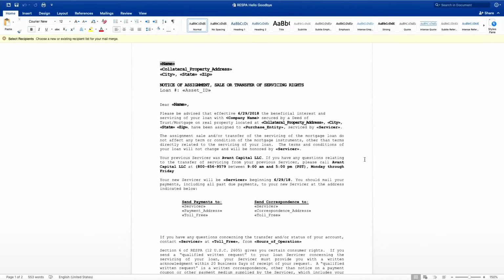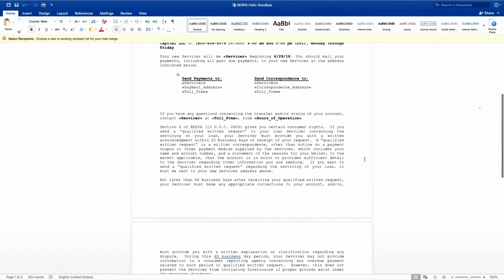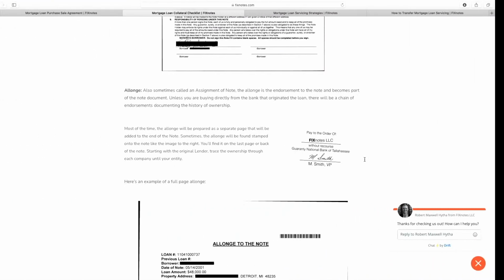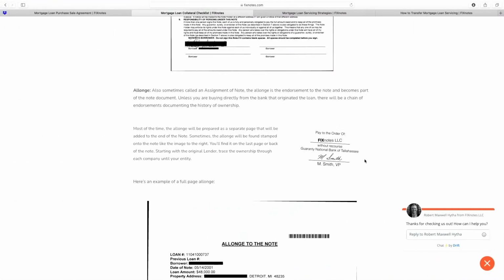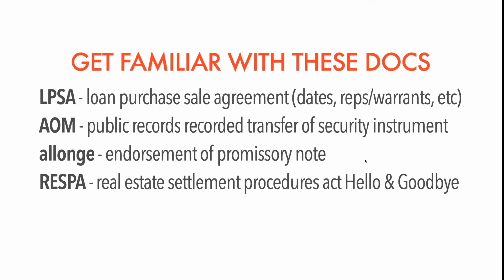But the high level is it is required as a loan servicer to send these when the loan is transferred or when the loan is received through a transfer. So really important to understand the RESPA hello goodbye letter. And with regard to mail merging, I think it'll be a great example to show you that process.